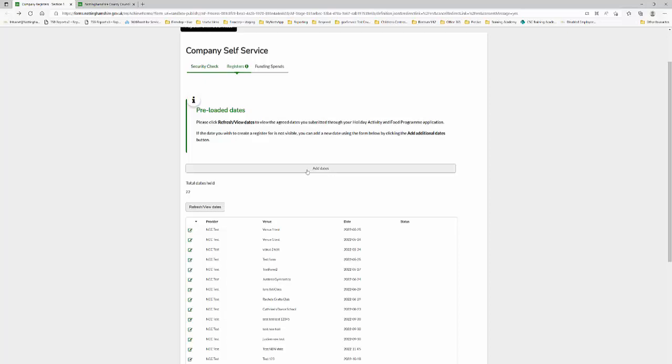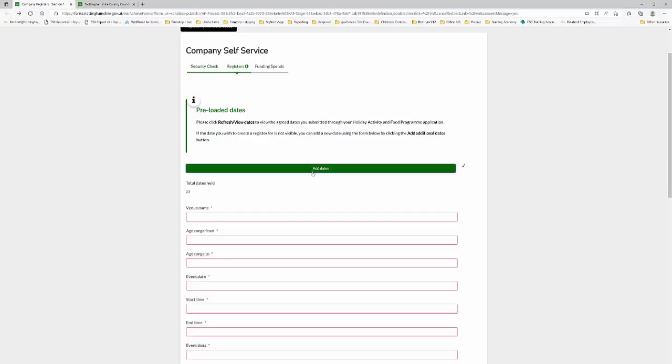If you can't find a date or you've needed to add one at the last moment, then you can manually add a date at this point and then it will populate into the table below. To do that, you just click on the add date button, add a venue name, and then just complete the relevant fields.